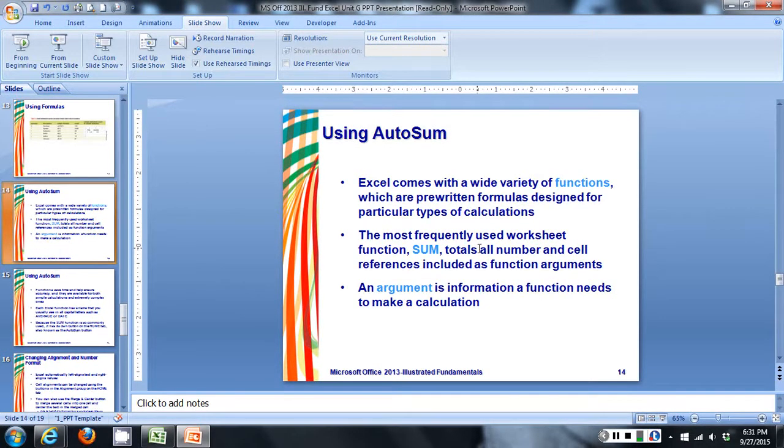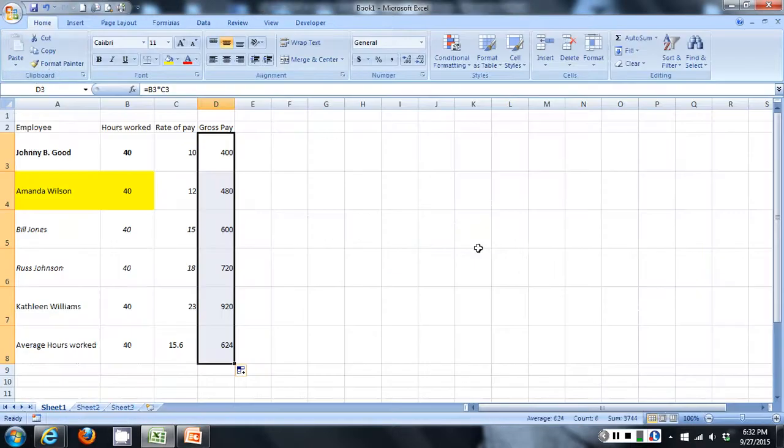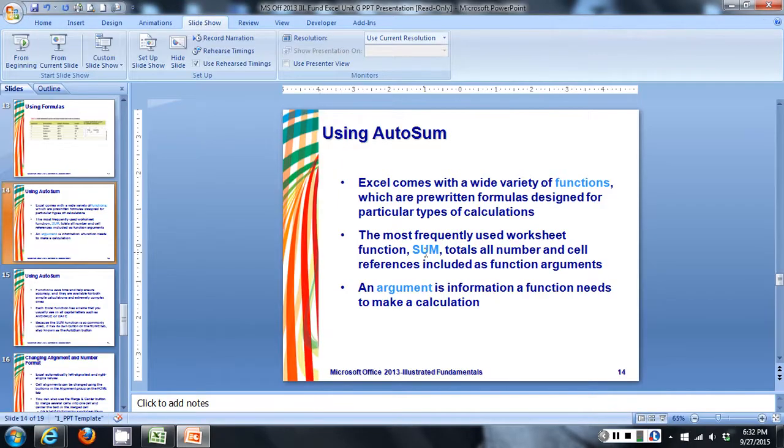AutoSum is a function. Now, the difference between a formula and a function: a formula is something that you or I would type up ourselves, like, for example, cell B3 times C3 is a formula. Functions have names like sum, average, minimum, maximum, VLOOKUP, standard deviation. If you see a formula that begins with an equal sign followed by a word in all caps like SUM, you know that you're looking at a function.